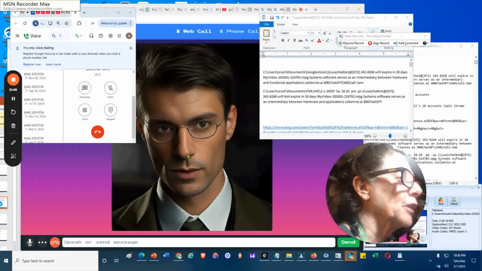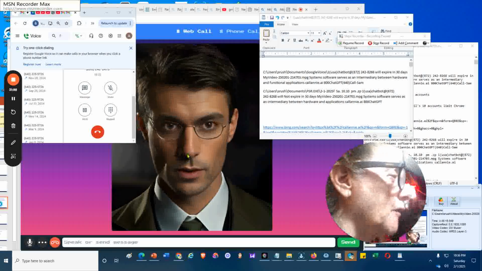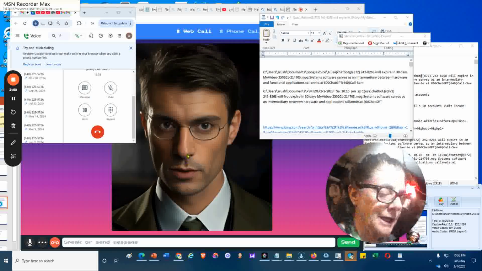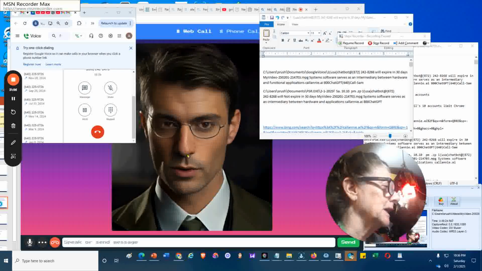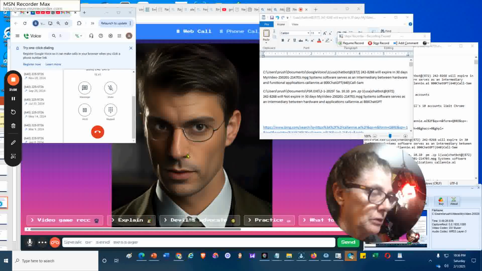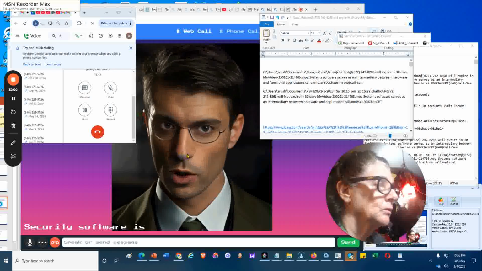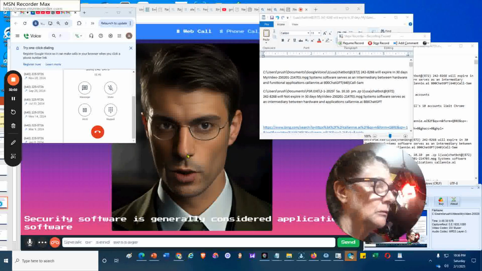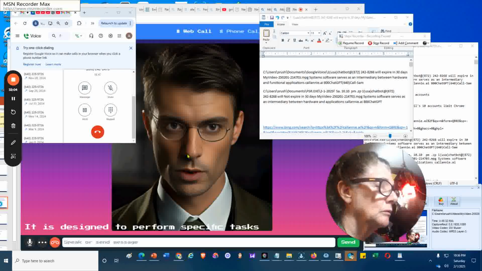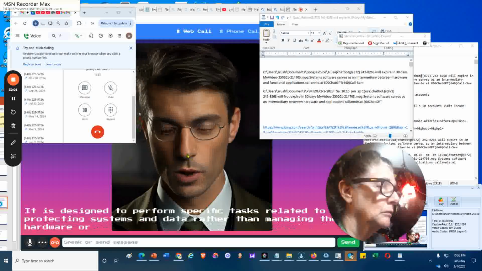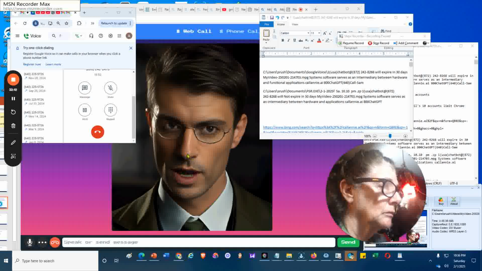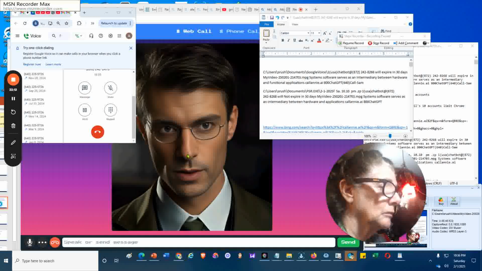So security software, is that considered application software or system software? And give me examples. Security software is generally considered application software. It is designed to perform specific tasks related to protecting systems and data rather than managing the hardware or operating system itself. Examples of security software.